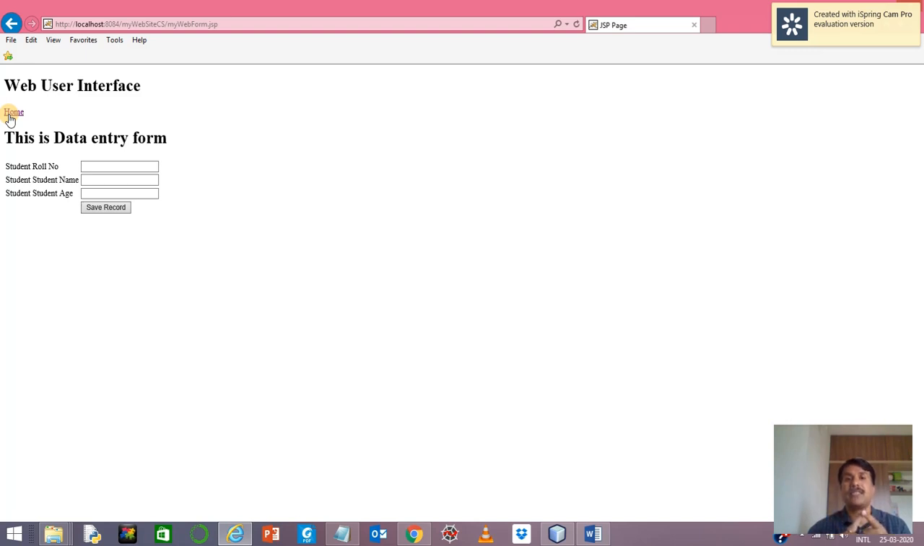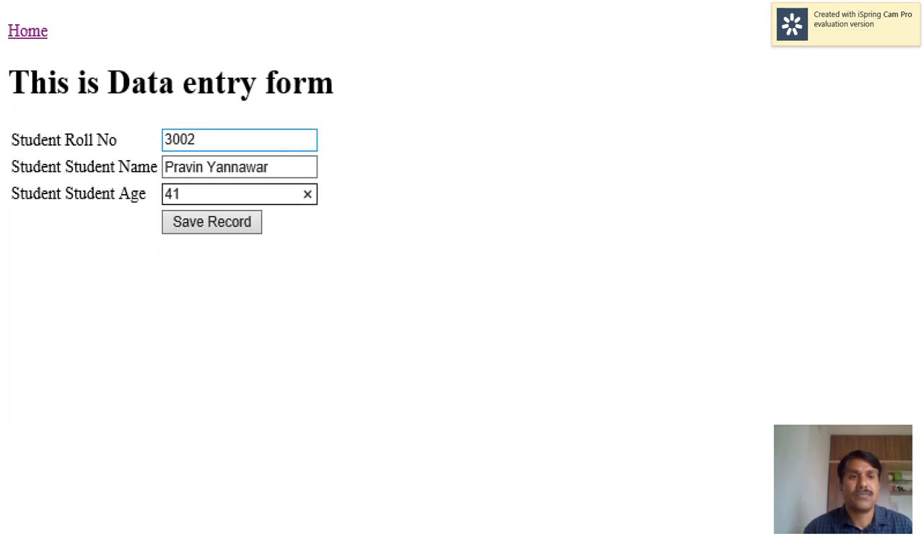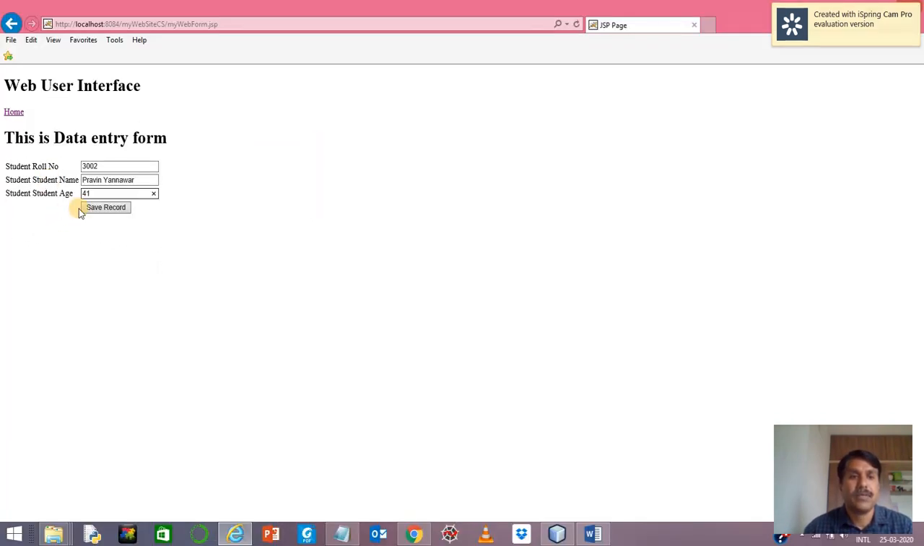The benefit of this is that the URL will not contain anything except the name of the servlet. That's it. So our variables are not being disclosed here. Now let us see whether we are going to have it on the URL or not. If it is not, then the method is definitely post. Praveen Yannavar, the same variable, and the age is say 41. So this is my data. Now I'm going to save this data.